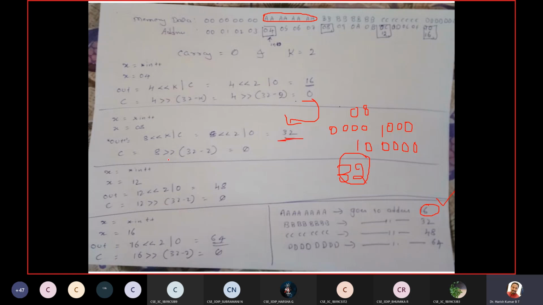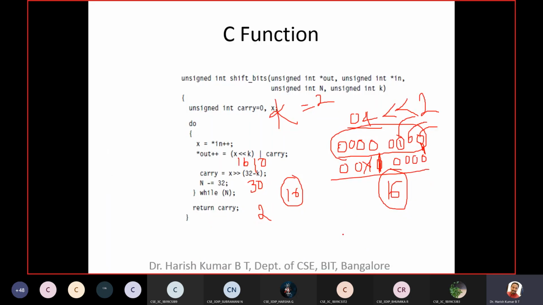And again finding the carry, you get it as 0. Then in the next iteration what you got is 48, and in the next iteration 64. These are the addresses to which my data elements get shifted upward in the memory. So we are doing the same thing here. After that, n is very large, as I said. On every iteration I am decrementing n by 32 bits. Why?